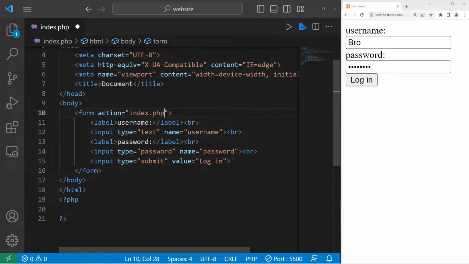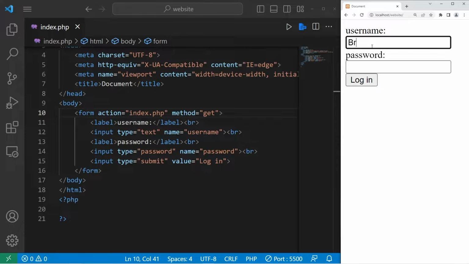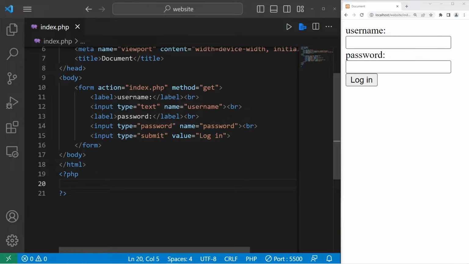If you had a separate PHP file, you would just change the file name to reflect that, or the file path. Then we will set the method attribute to be either GET or POST. We'll begin with GET. So let's type in a username, make up a password, and this still doesn't do anything. Within our PHP script, we're going to utilize the GET variable because we're using the GET method. Let's echo, then type $_GET.